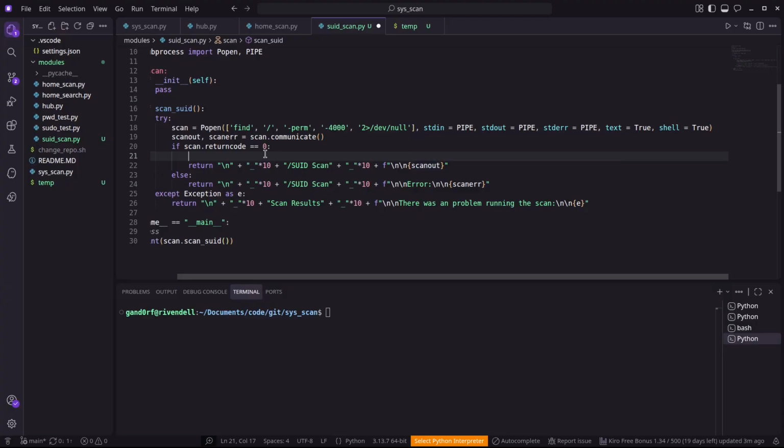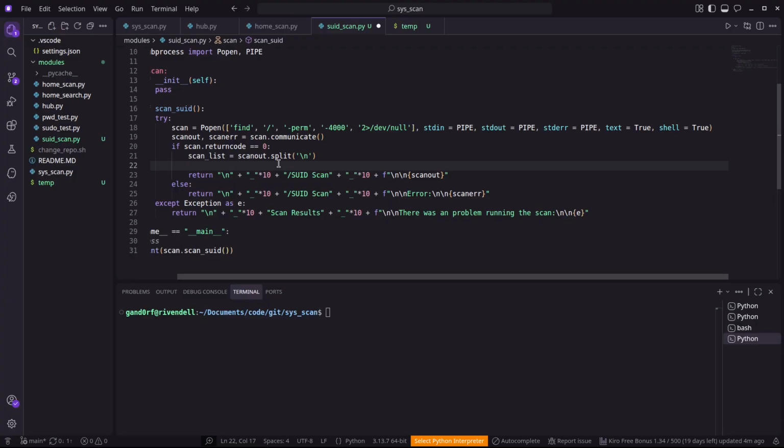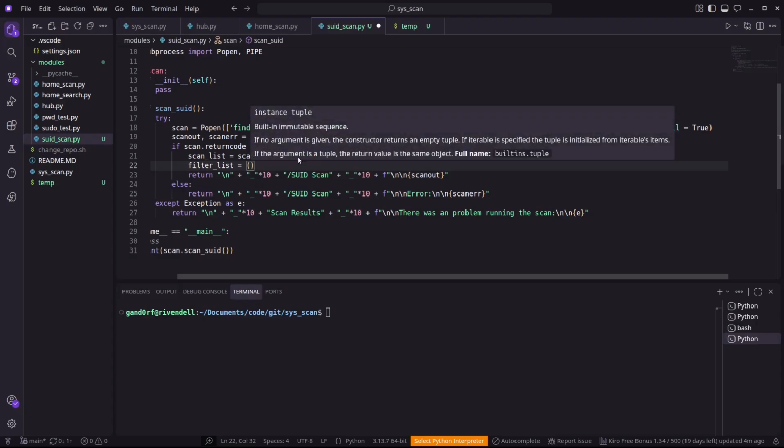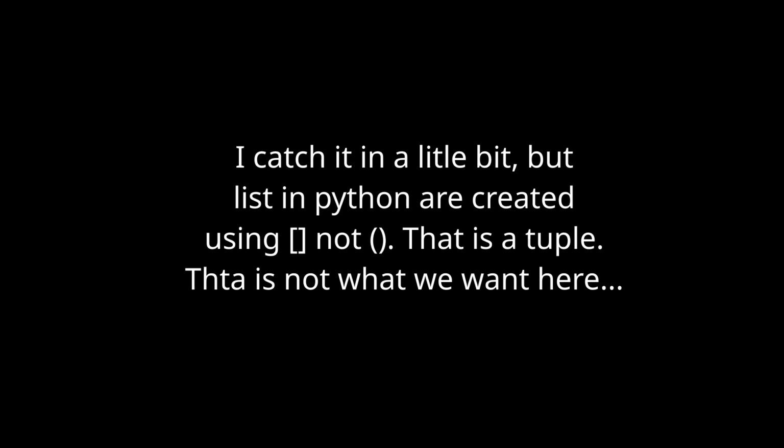What we're going to do here is add in scan list equals scanout.split and put in that \n variable. Now for our list, we're going to set it up: filter list equals, and then we'll use this and put our information in there.